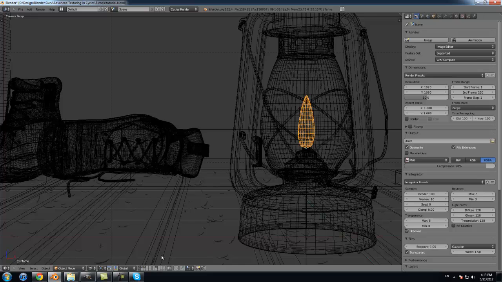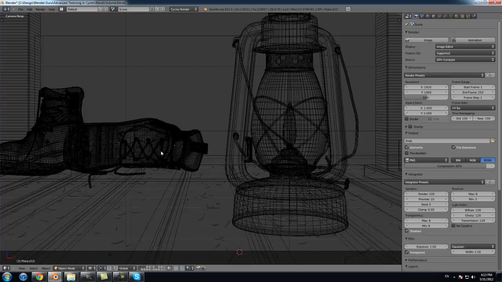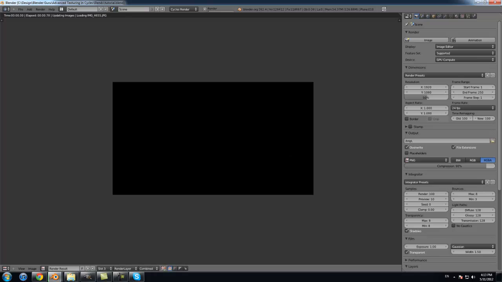Make sure all your layers are on as they should be. I'm going to turn this shoe layer on here, even though I didn't really show you how to texture the shoes, but I'll just throw that in there so you can see it in the final scene. Let's give that a render now, and we'll see how we go.